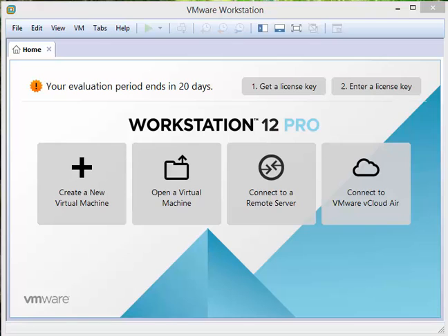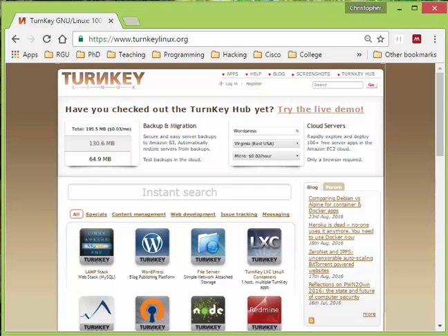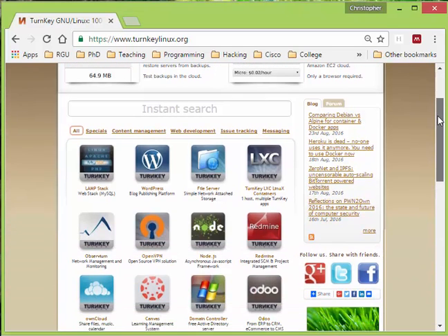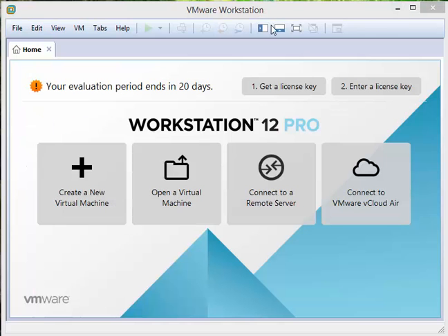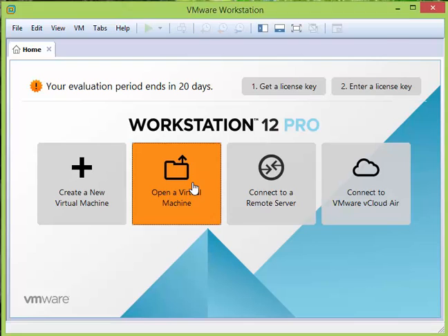Today is not going to be a full installation. I'm going to do another video with a full installation, but for the purpose of this video, I've downloaded a copy of it from turnkeylinux.org, a really good utility where you've got prepackaged Linux flavors already. So go ahead and download it from there. I've already done that. And then we'll go up and open up a virtual machine.